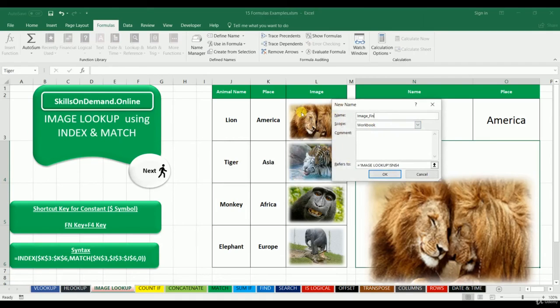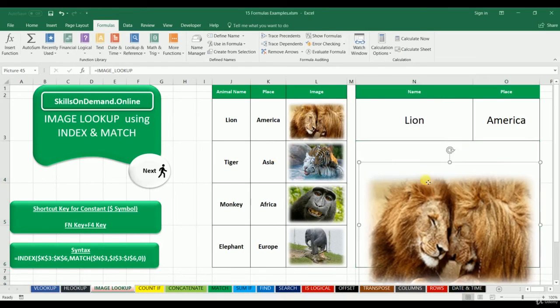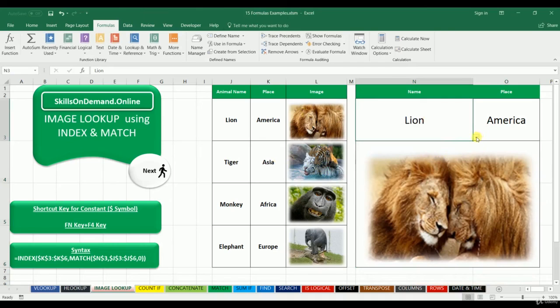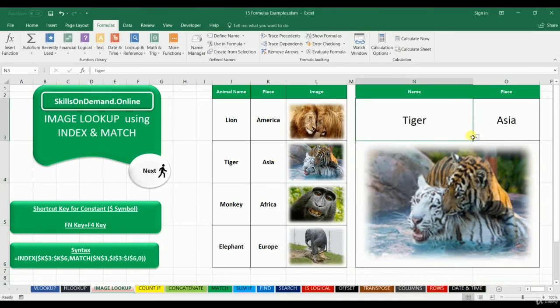If you select lion under the drop-down, you will get the lion image and region details. If you select elephant, you will get the elephant image and region details. Simple as that.